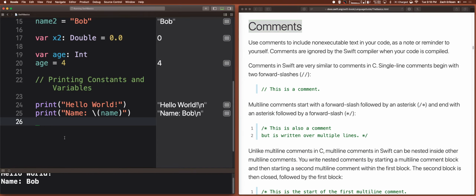This is fun. I'm using comments for comments. So comments, single, basic like that.